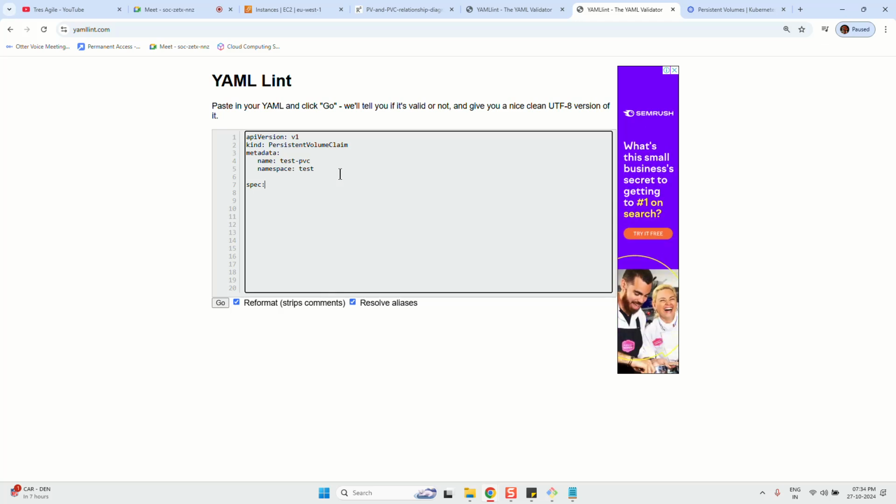Spec, this, access modes. Sorry, read write many. With these access modes, it will talk.